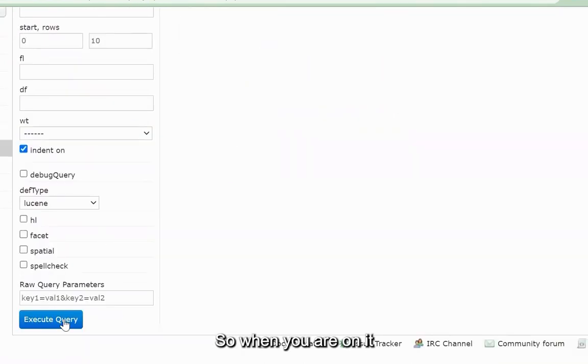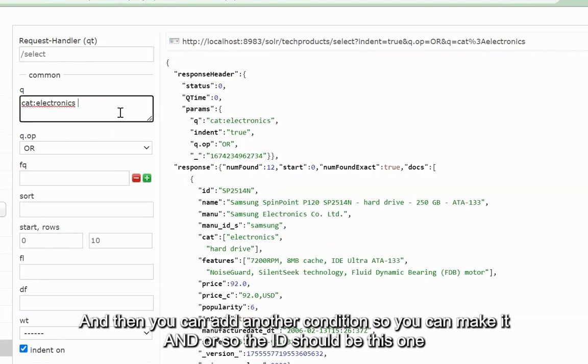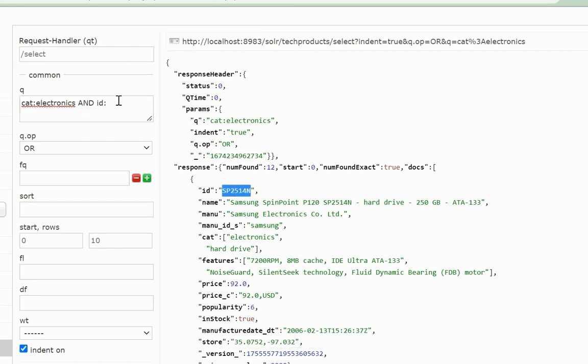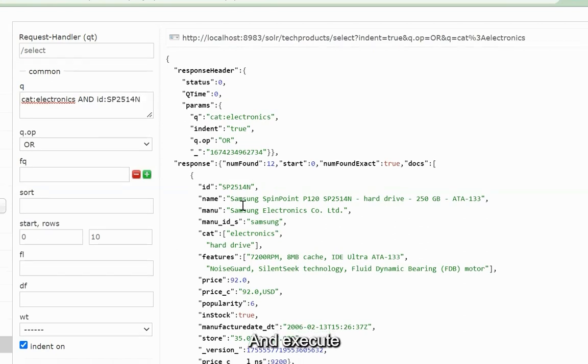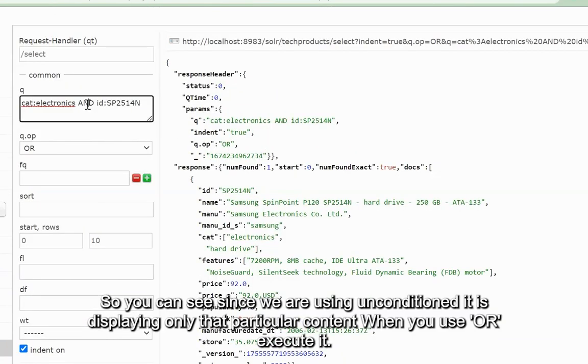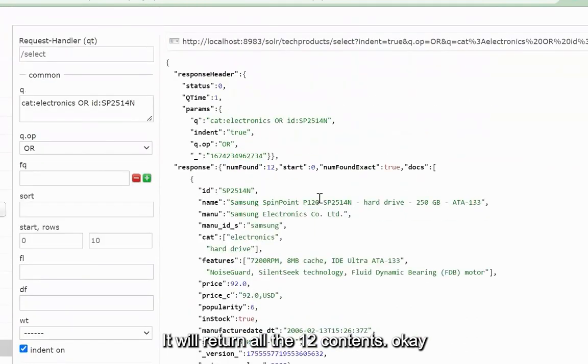So when you run it, you can see it is returning 12 contents which have electronics in the category. And then you can add another condition. So you can make it AND or OR. So ID should be this one. ID colon, copy and paste it. And execute now. You can see since we are using AND, it is displaying only that particular content. And if you use OR and execute, it will return all the 12 contents.